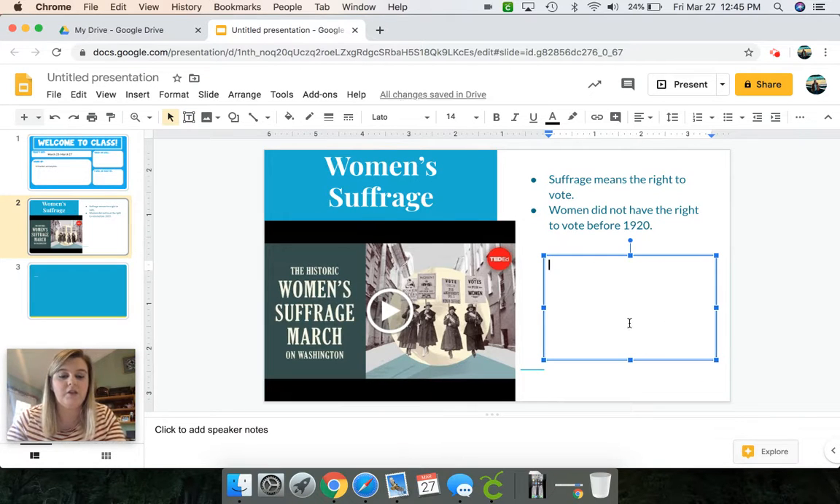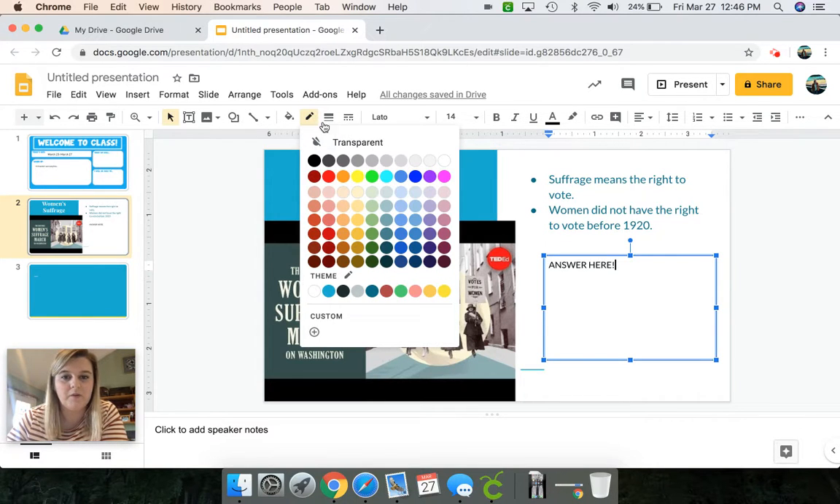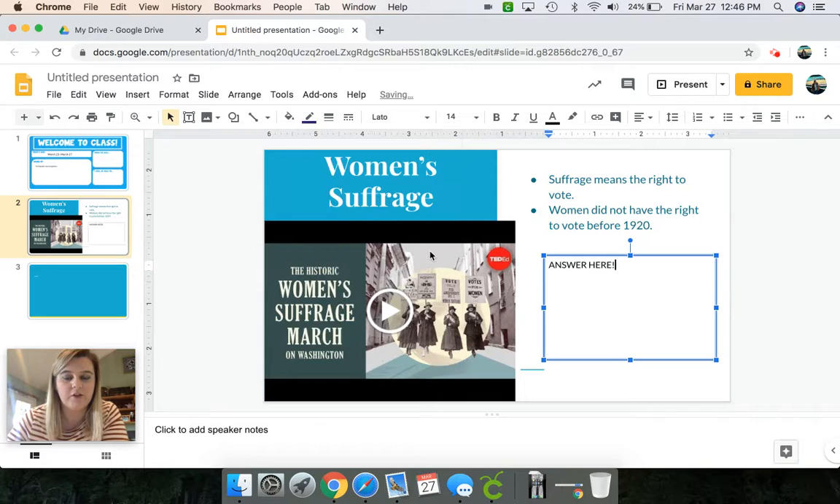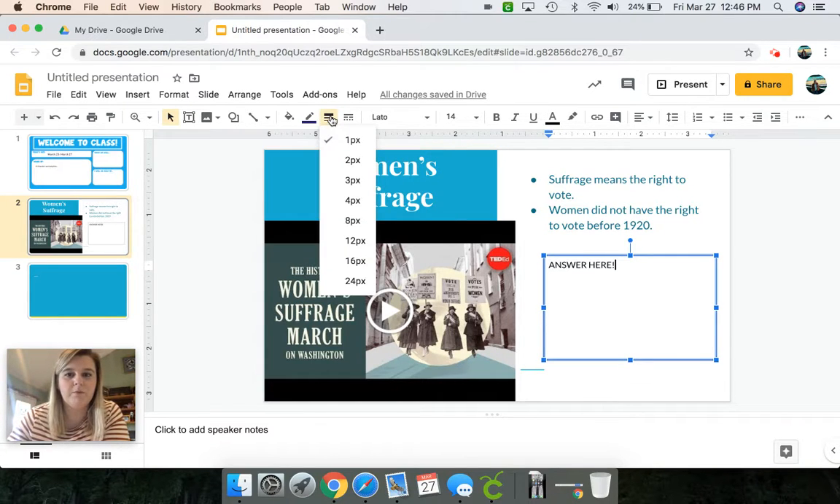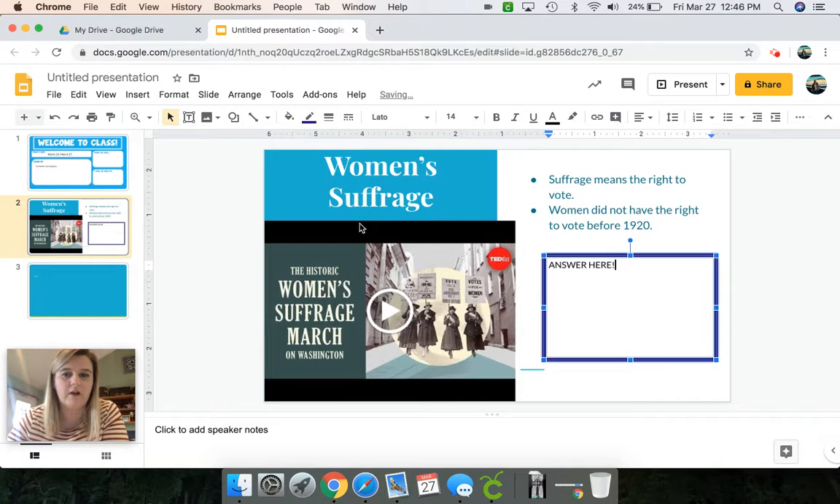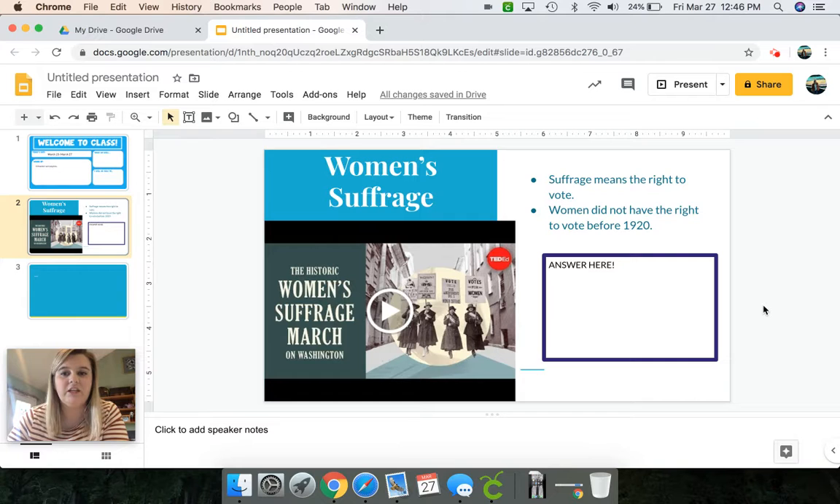And then I just put inside it "answer here" so the kids know exactly where I want their answer to go. And then so they can actually see the box and it can be very visible, I've gone up and I've changed the border color. Now, since we're talking about women's suffrage, purple is one of the women's suffrage colors. So I picked purple, and then I can choose the border weight. So maybe I want a really thick dark line. I can change it, and it will then look like this. Now the kids know exactly what space they have to write their answer.